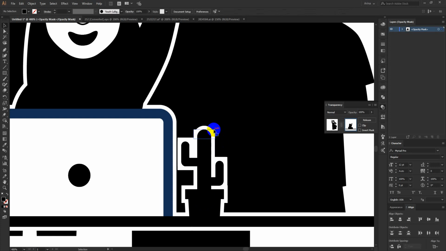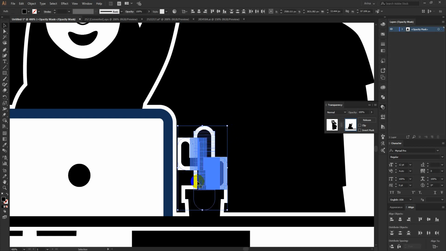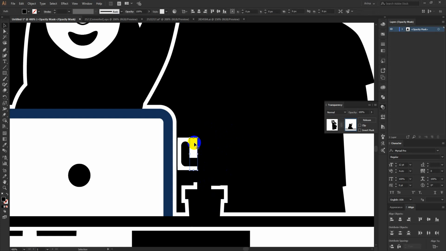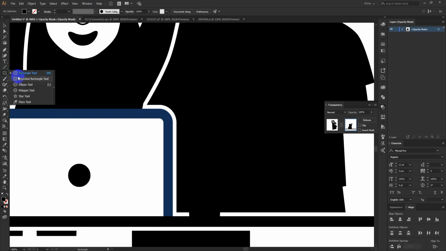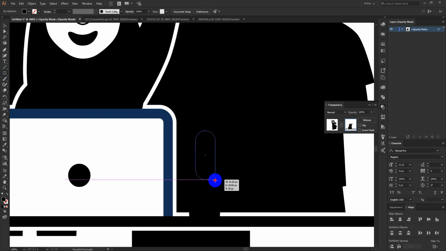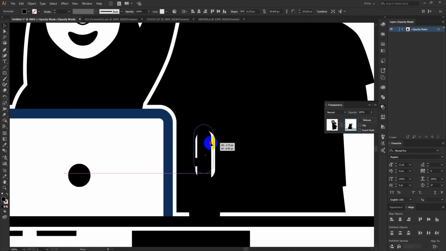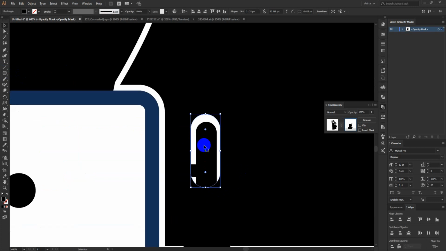Okay, there is a lot of little elements like this, so I'm going to just take them and erase them from there, as you can see. But if I take my rounded rectangle tool here and then make it black, it will be easily visible here, just something like this.